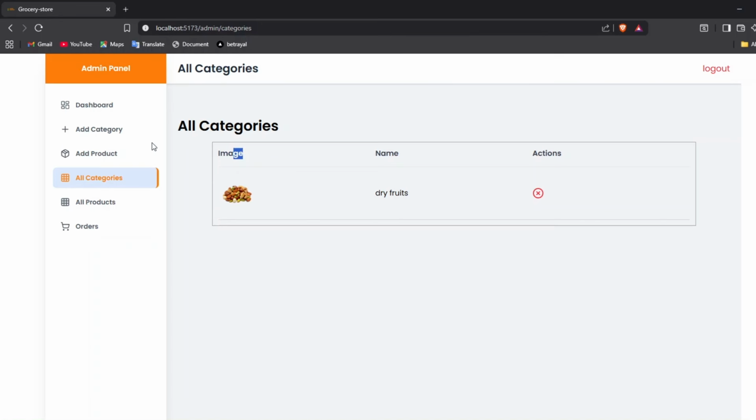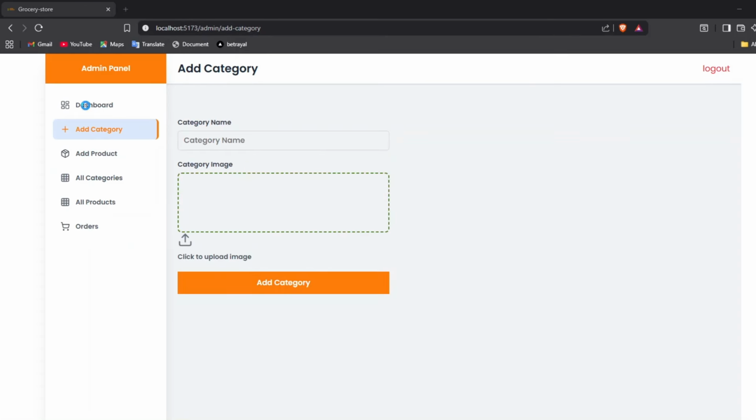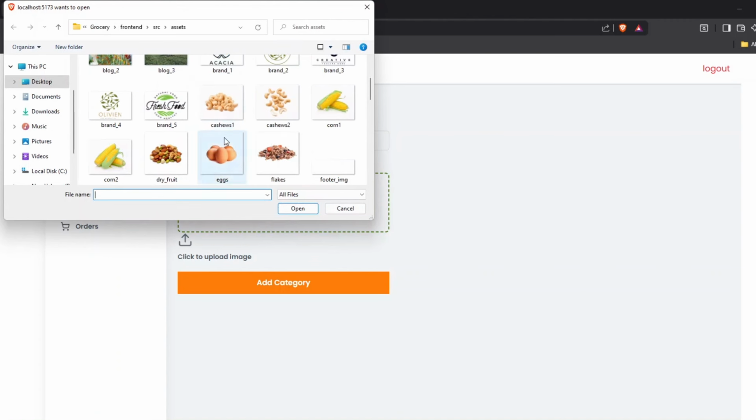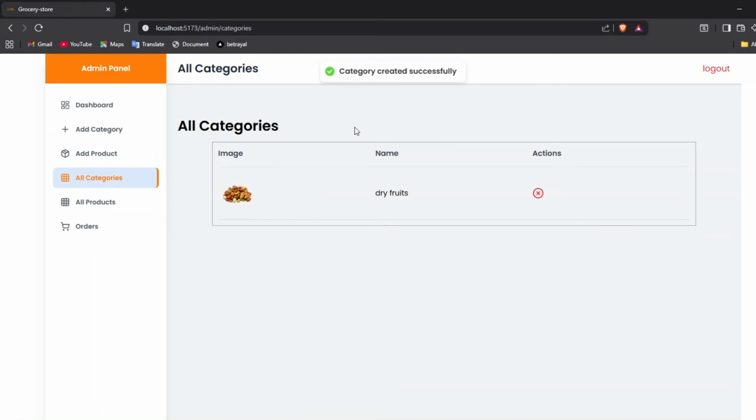Okay, this is done. Let me create one more category. Let me just first select the image, and this will be eggs. So category will be eggs. I will use here eggs. Let me create, this is done. Now let me click on this refresh.